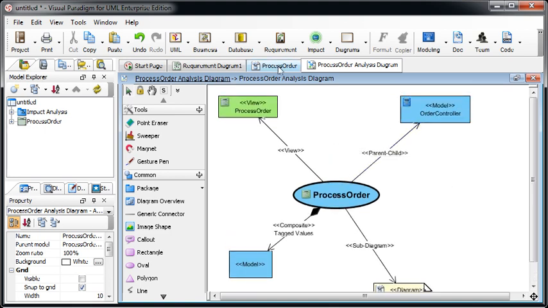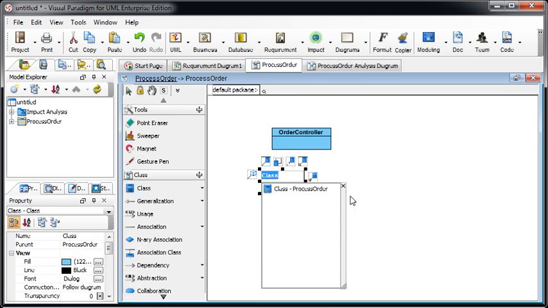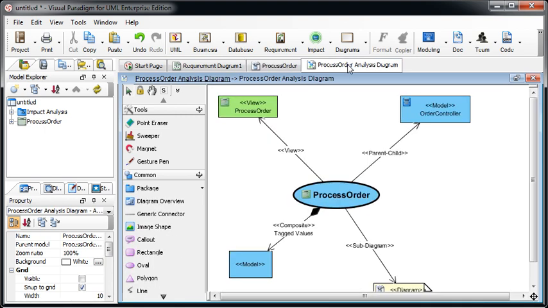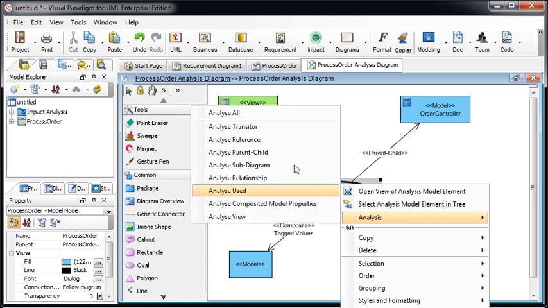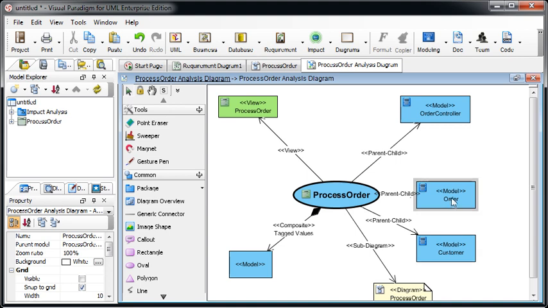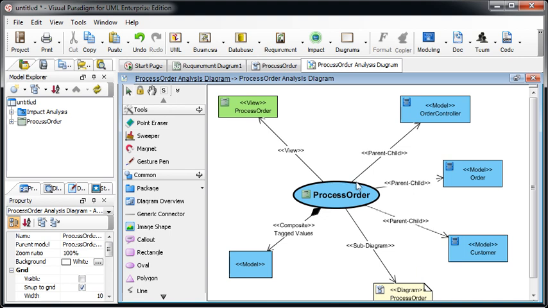Now, for example, we go back to the class diagram, and we add a few more classes, for example, the order and a customer. Now you go back to the analysis diagram, right click on the process order analysis and select all. So you will see the new models which are related to the process order will be added to the diagram. So every time when things are changed, you can go back to the analysis diagram to update the diagram and see what will be affected.